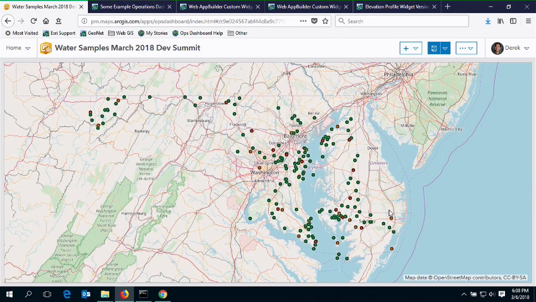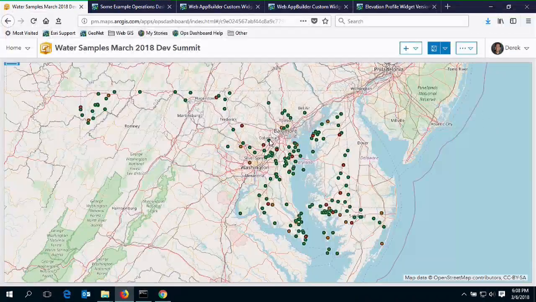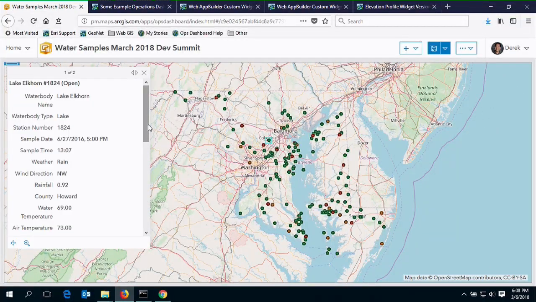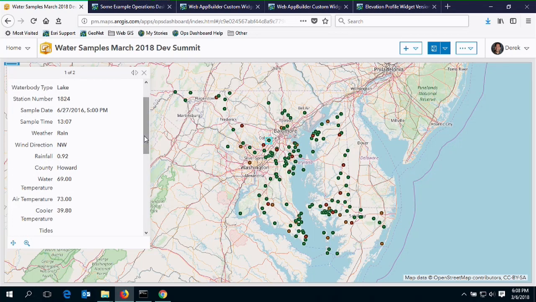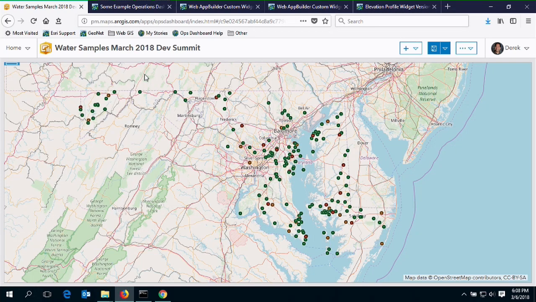I've already accessed the Operations Dashboard app. And by default, since I accessed the app through the map viewer, the map element automatically populated. So I can navigate my map, I can click on my features, and all my pop-up settings that I created or set in my web map are automatically honored.